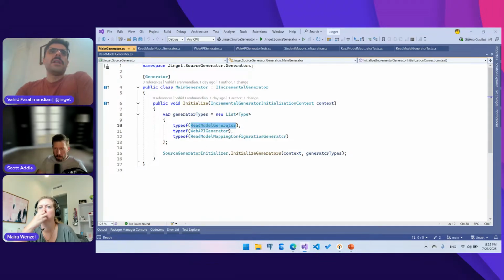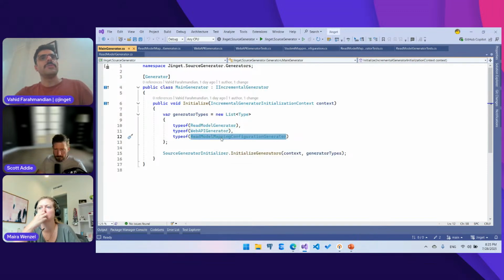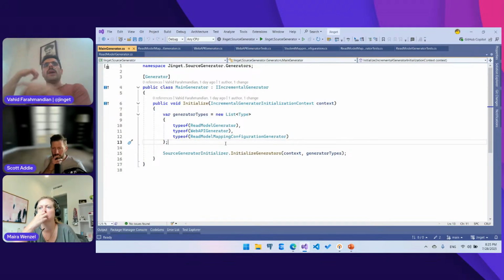First, we need to call the read model generator to have the read model, because read models are going to be used in web APIs or in the read model mapping configuration. So we have the main generator, which is the orchestrator for the other three generators, and each of the other three is generating specific source code based on our requirements. So this is the whole source code. We can talk about it.